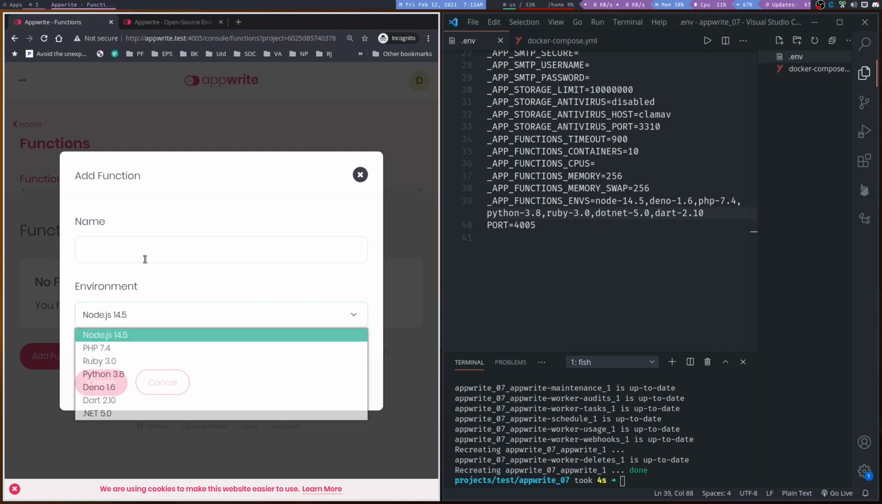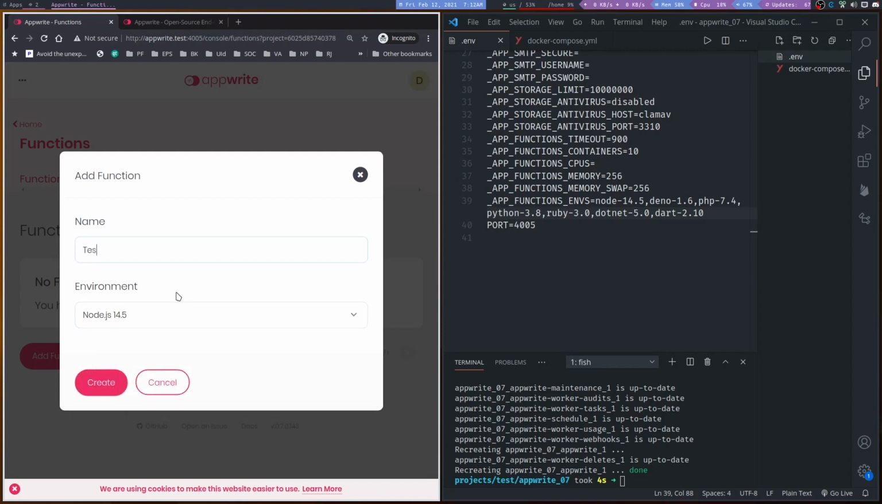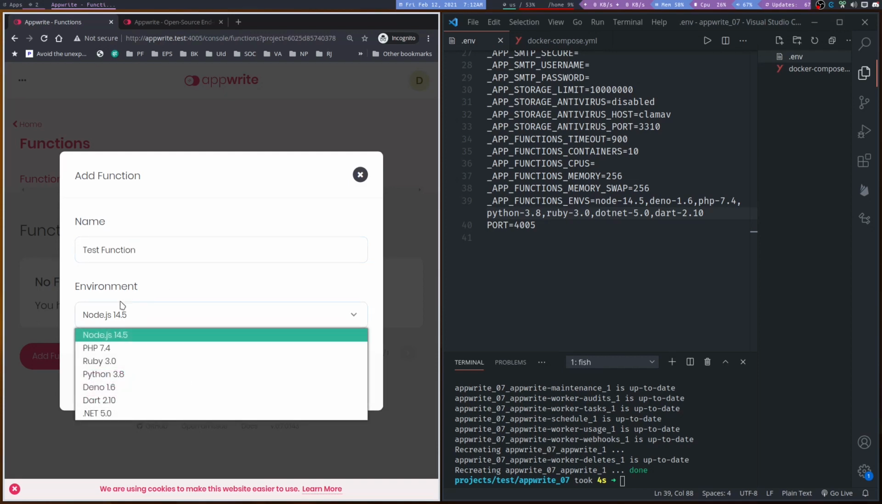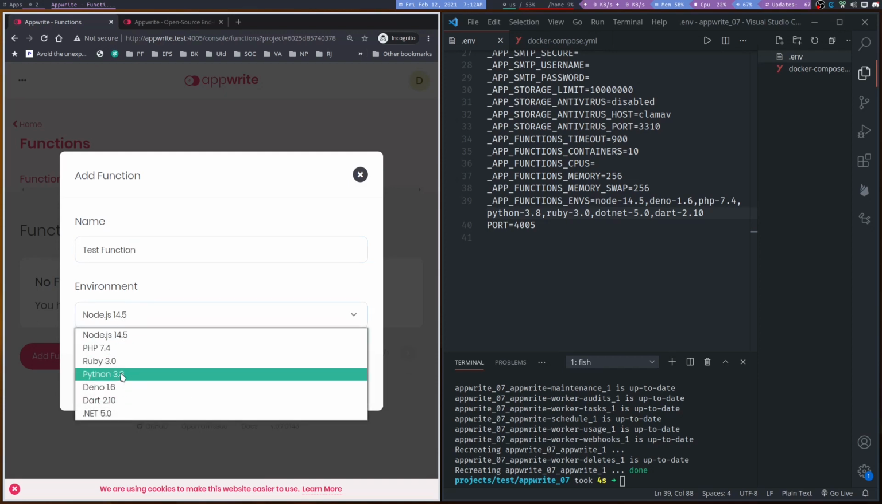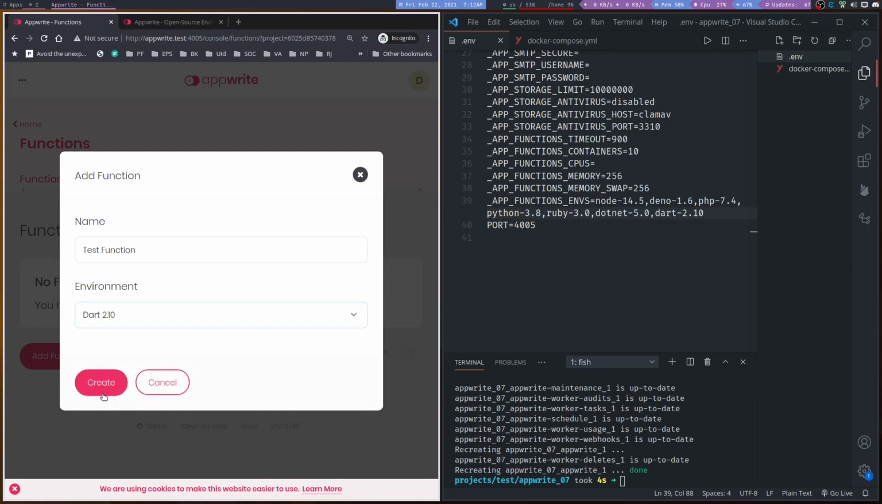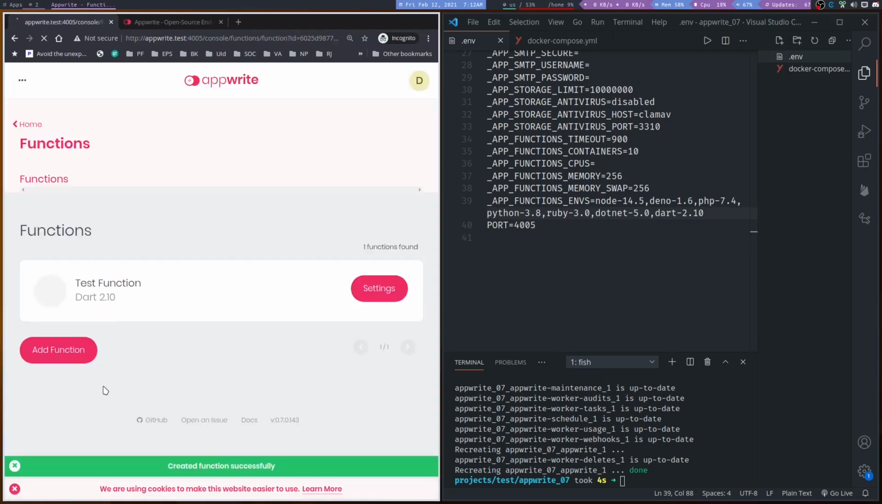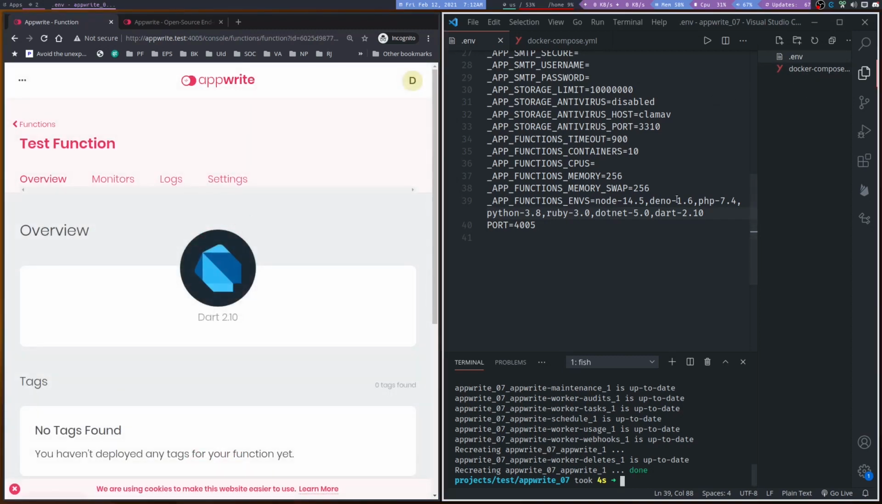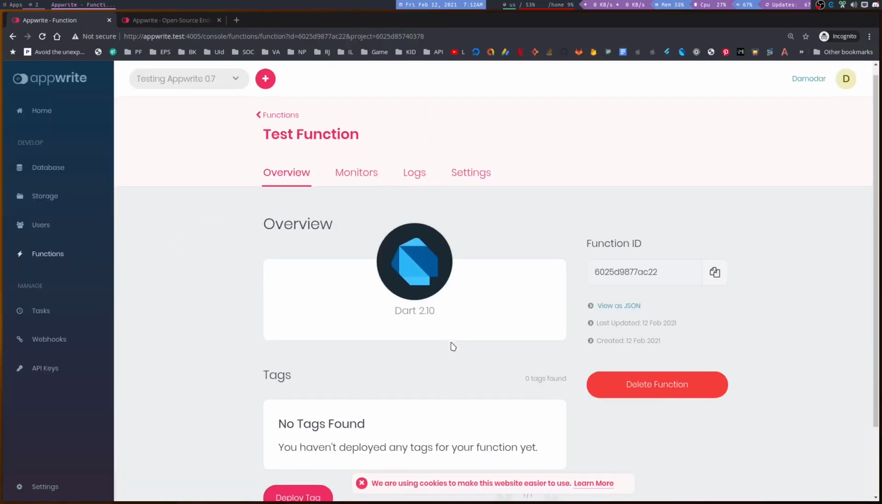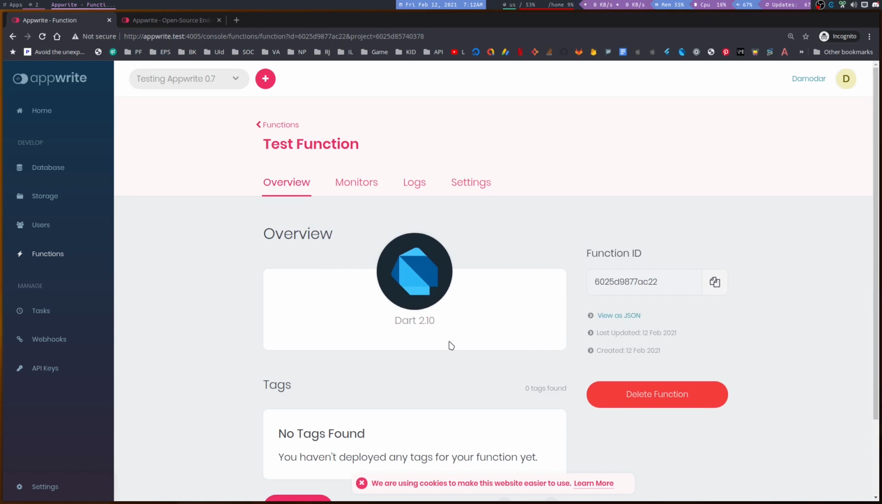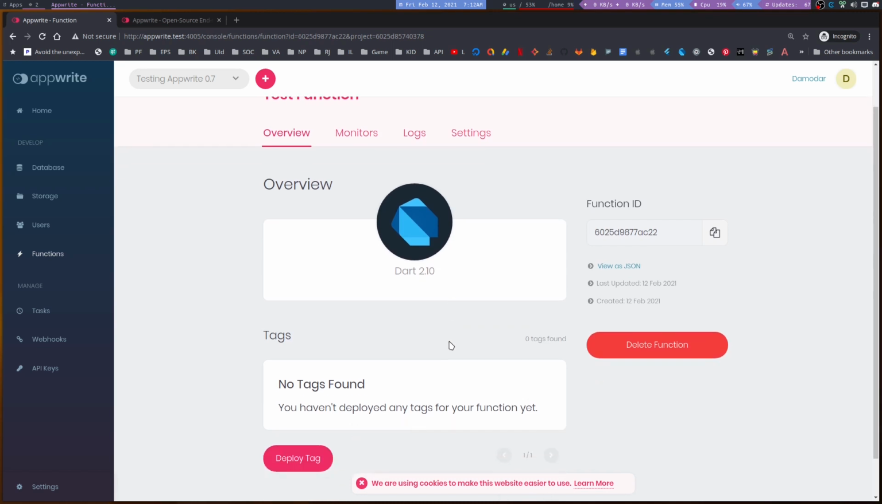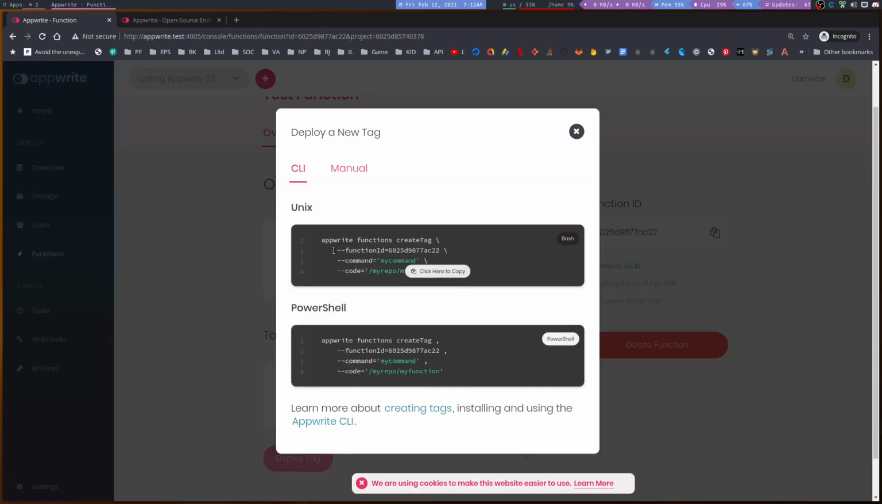In the name, we can give any name, test function. We can choose Node.js or Python or Dart, anything we like. Let's choose Dart here and tap create. So we now have a cloud function that we can write with Dart and execute. And here is the option for deploying tag.